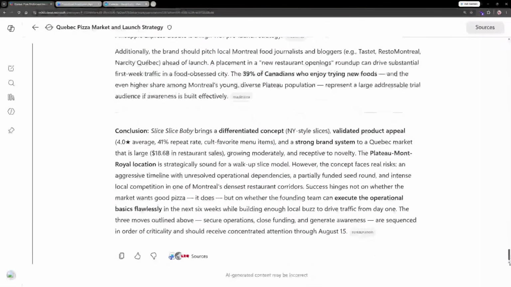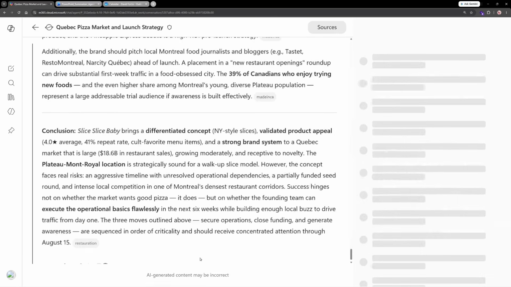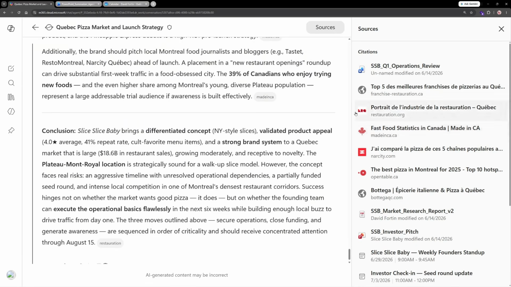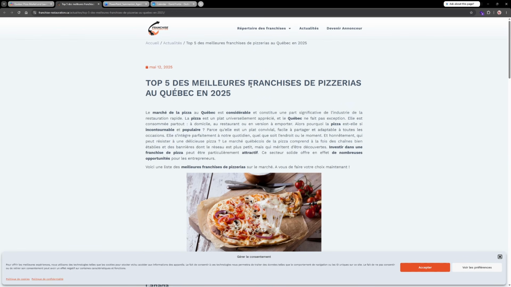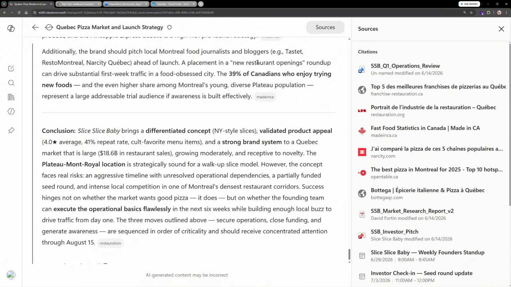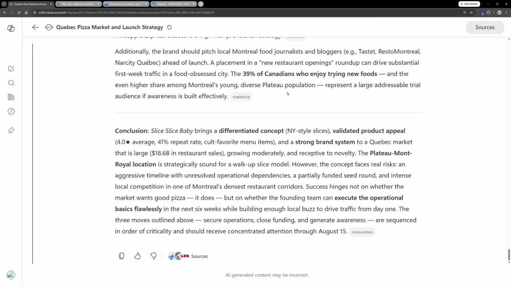And if I scroll down, I have all of my sources at the bottom, right? So if you want to double check all of your results from the researcher agent, you click here. Let's go here. Top 5 of the best franchise of pizzeria in Quebec. It gets me to the website, May 2025. I can make sure that my researcher agent data is great. So let's go back to the researcher agent here. Close the sources at the top.